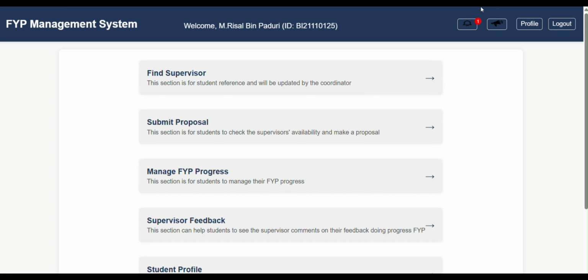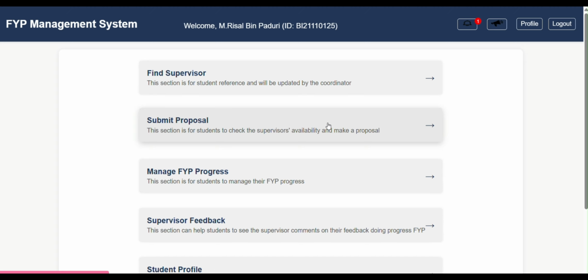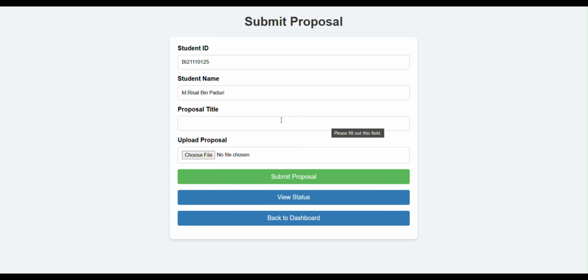To know if you have been accepted, simply click the Notifications button. The notification will display the status of your application. Next, after being accepted by a supervisor, the student needs to submit the full proposal. To do this, the student must enter the project title and upload the proposal file, then click Submit.